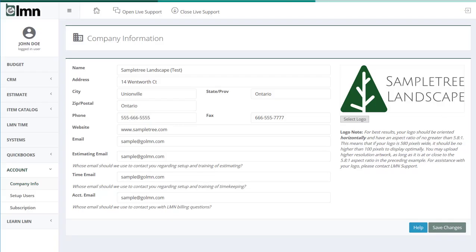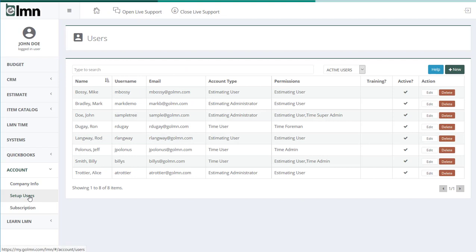To get to your users in LMN, you're going to want to go to your account menu, and then the second option here is going to be set up users. So we're going to click that. Now this is going to be a list of the users that have access to your LMN account. So when you get started with LMN, you'll just have one user in here, and that's yourself. So you're going to want to start adding people from your company you want to give access to.